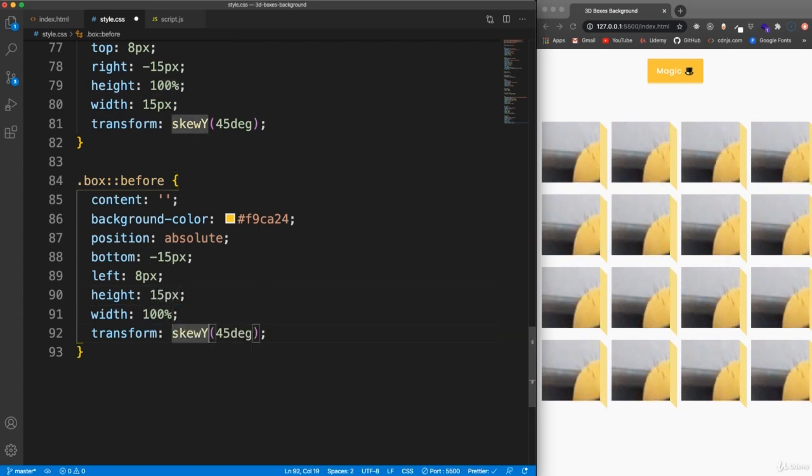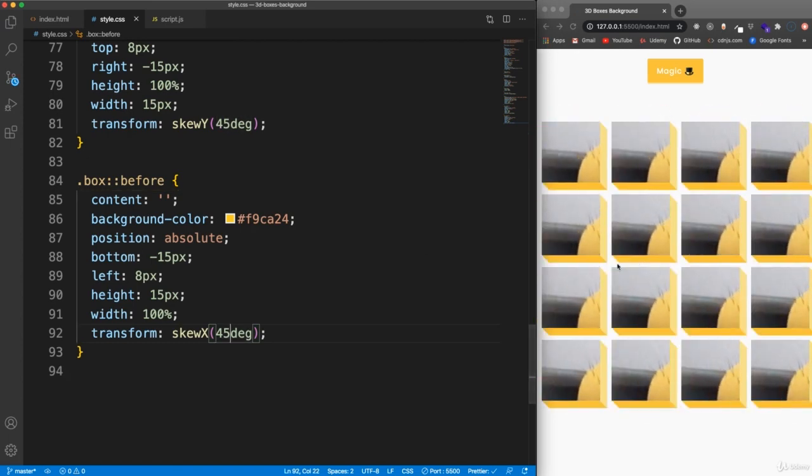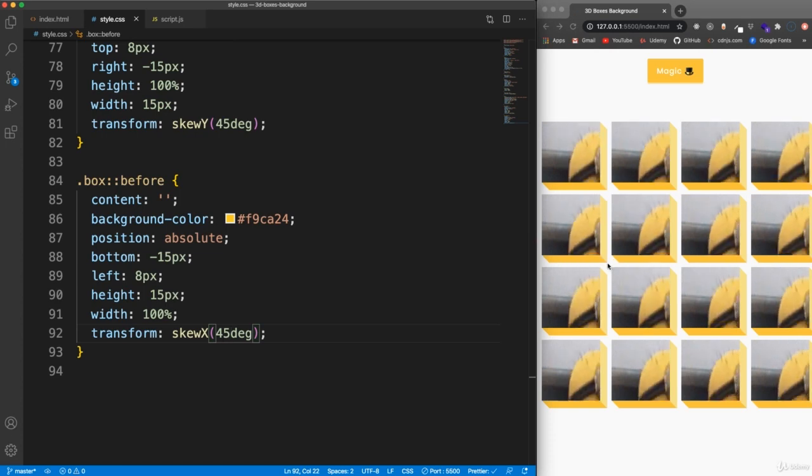And then we want to skew on the x-axis because it's horizontal. So I'll save that, and now you can see we basically have that same thing but going this way.